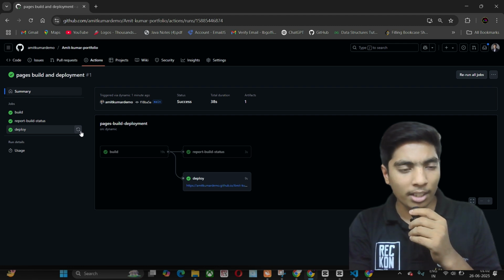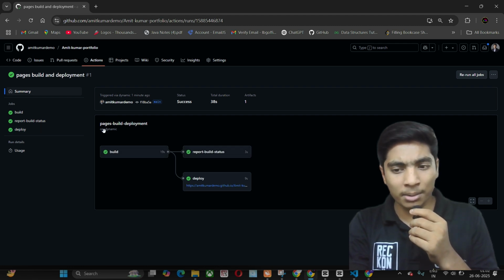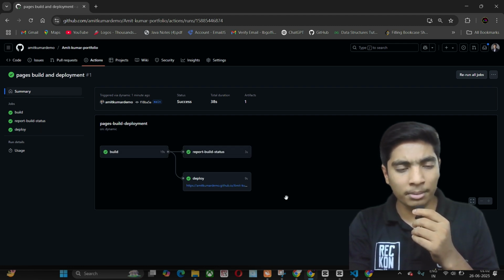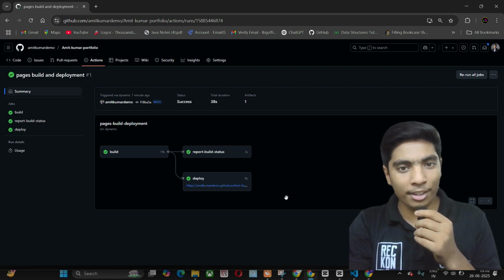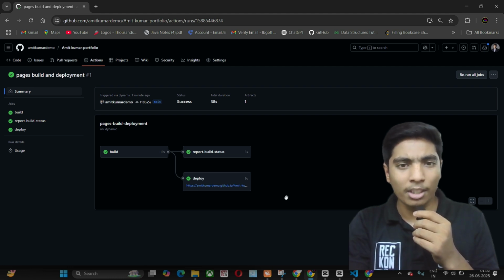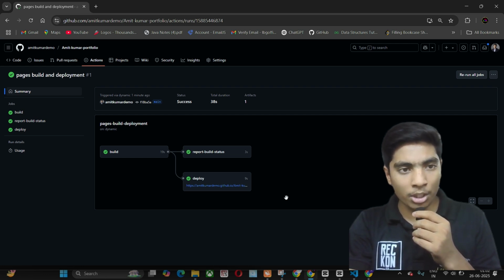Actually, on GitHub you simply deploy only your front end project. If you want, you can do the backend too, but it becomes a slightly longer process. Okay, so this is the whole process you need for deployment.